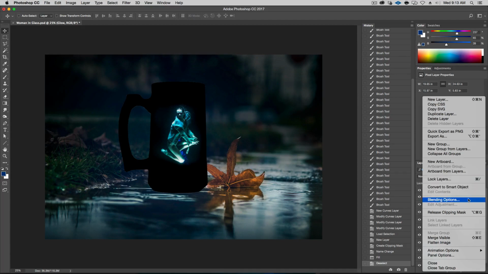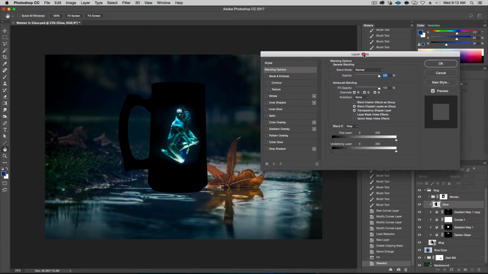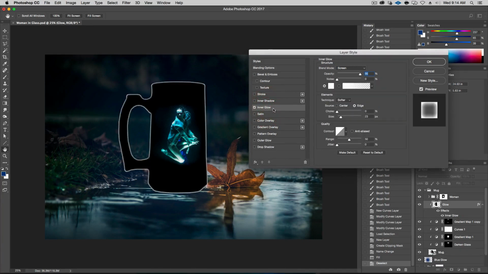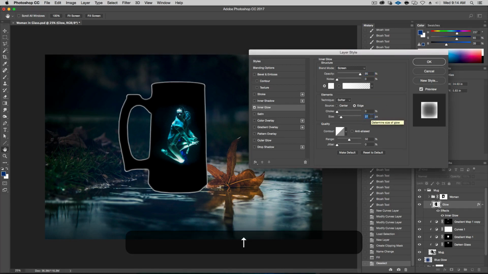blending options, and here we go. So in here we got inner glow. Here we go. That's what I'm looking for. So inner glow, and I want about 95. This is actually the settings that I had earlier. So 95 and 23 is pretty much what I want. Maybe a little stronger. Let's go a little stronger than 23. Let's do 27 and maybe 90, something like that.